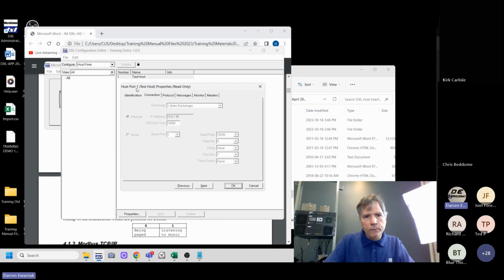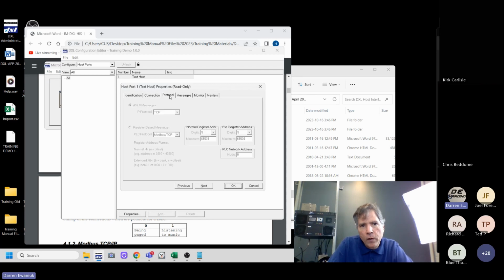When I set up this host port, you set up the connection as to which DCC it's going to be communicating with. This will be which serial port it's going to be using if you're having a serial interface, or which IP address you're going to send commands to. So the host port is on a specific DCC, and you send commands to that particular DCC's IP address. In the protocol, you specify whether you're going to use text strings, or they're going to simulate a programmable logic controller, or PLC.